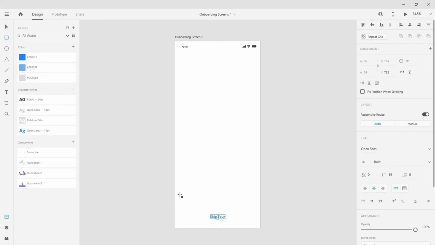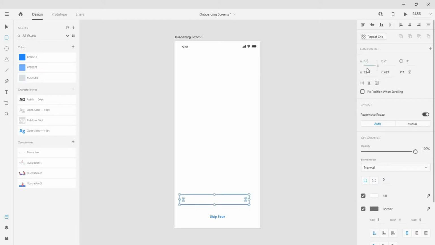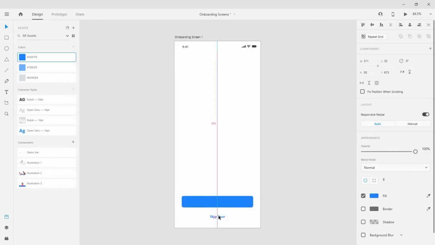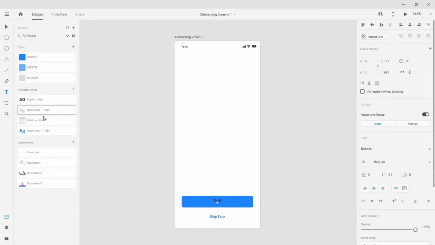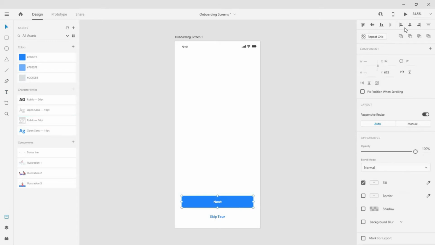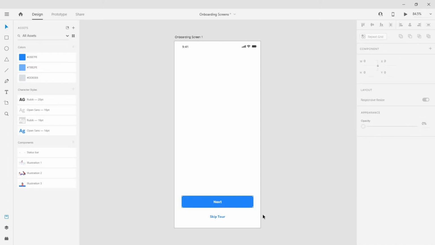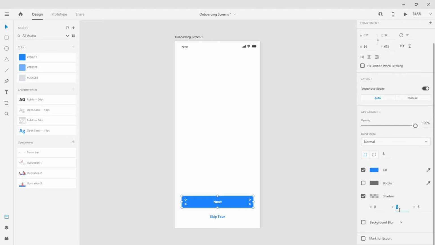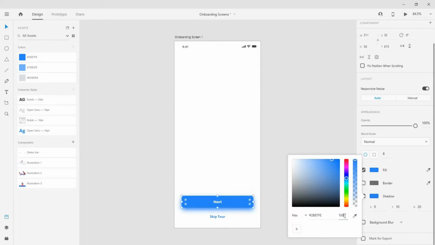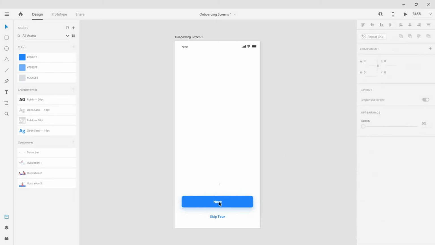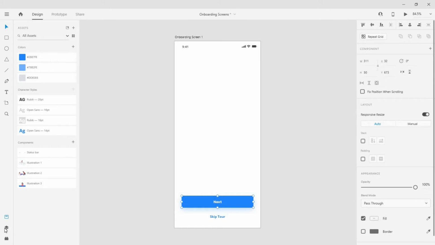Now select the rectangle tool to create a button and make the corners a little bit rounded. Use the text tool to add button text and apply the character style from the assets panel. Add shadow to the button. Now group them.